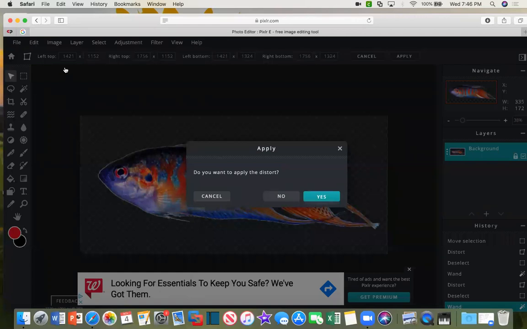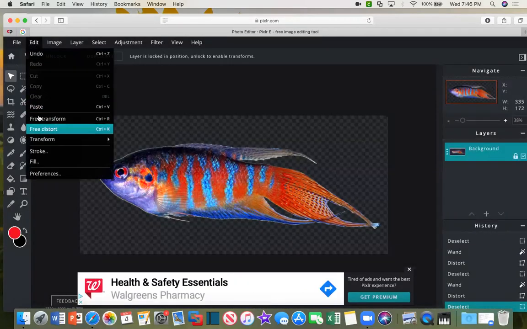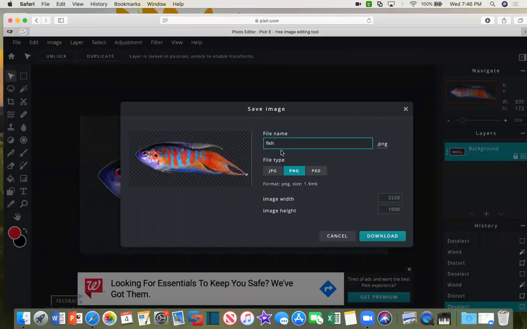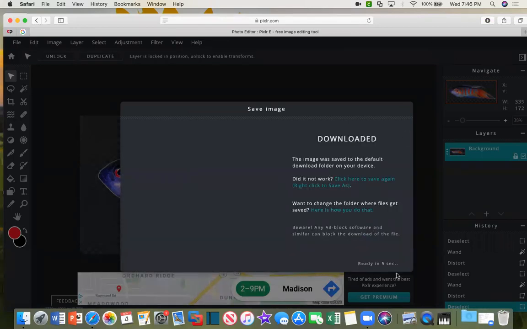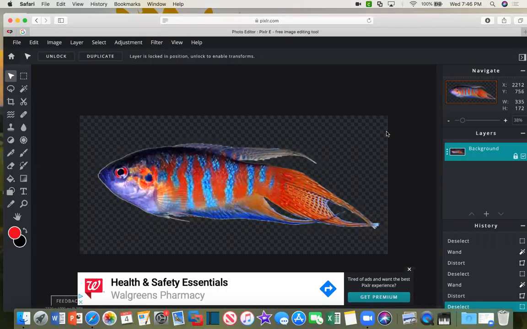Yes, I want to save. I already have a fish in here, so I'm just gonna call it fish one, because now I have the version that doesn't have that white in the middle. So I didn't do that before. There you go.